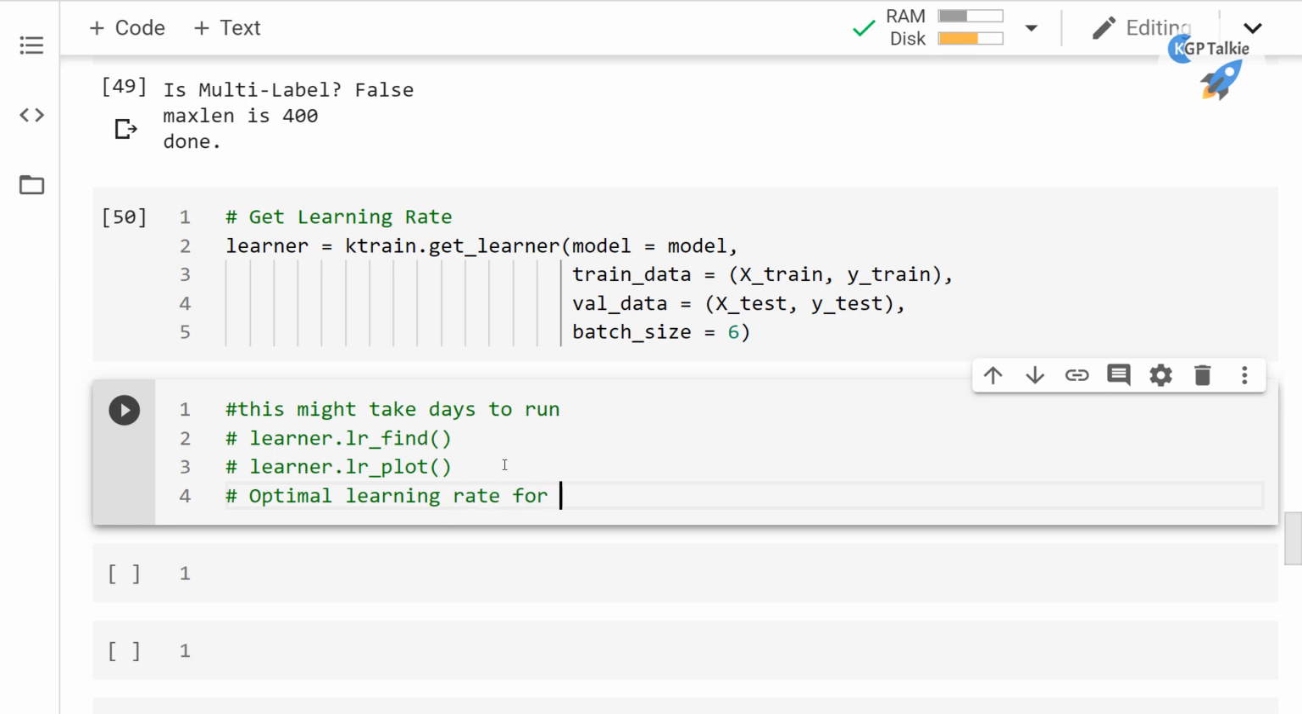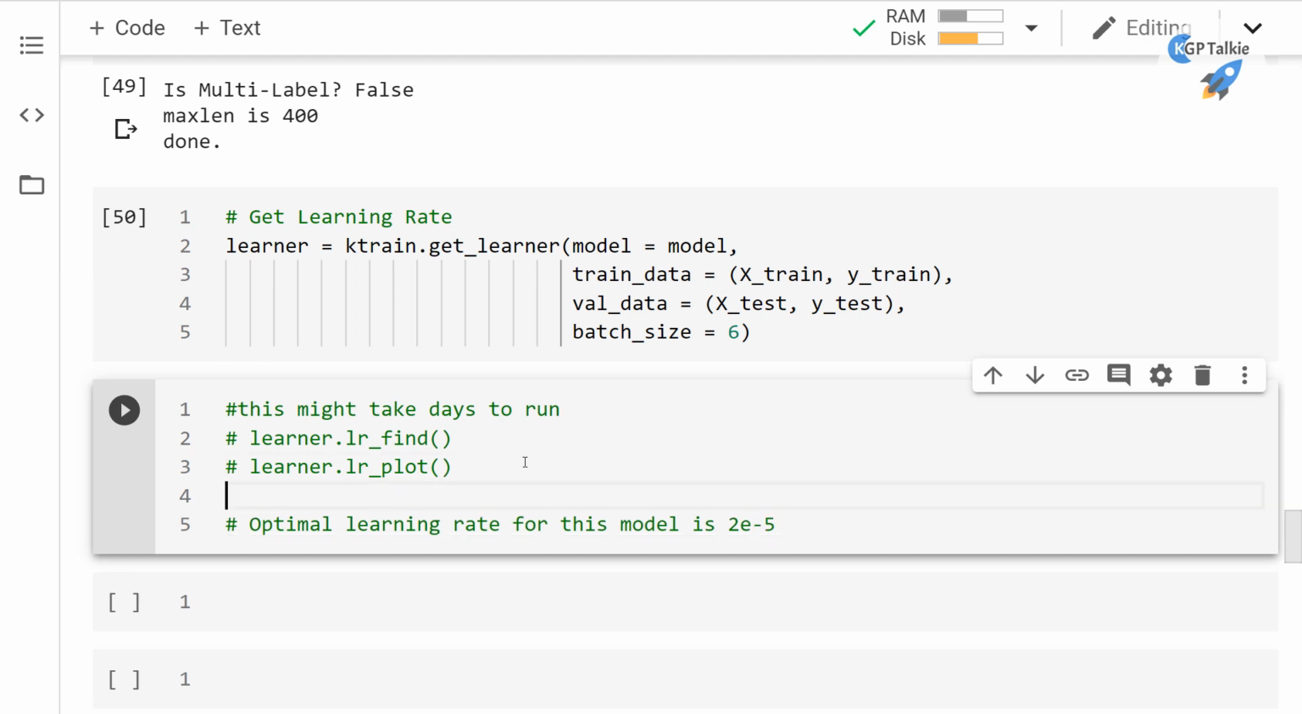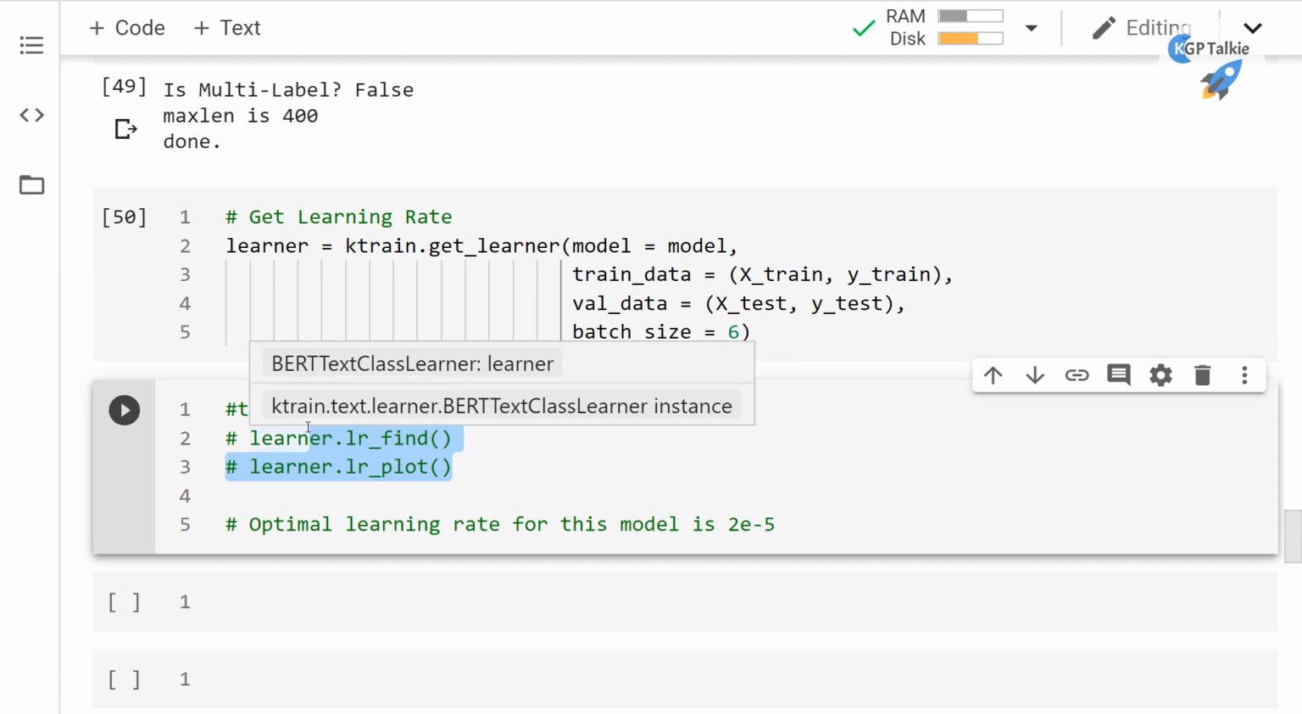learning rate for this model is 2 into 10 power minus 5. Do remember, this is only for this problem. So if you have any other problem apart from this sentiment classifier, then you should run these 2 lines of code to get the optimal learning rate.